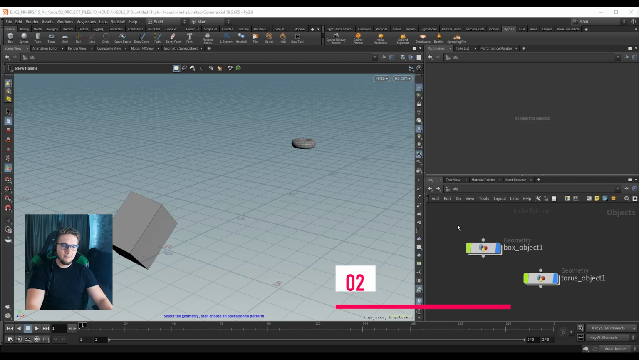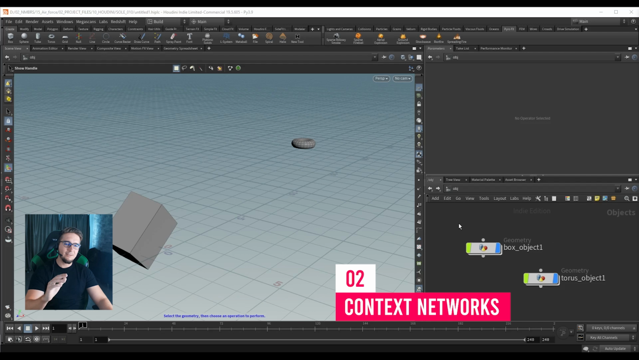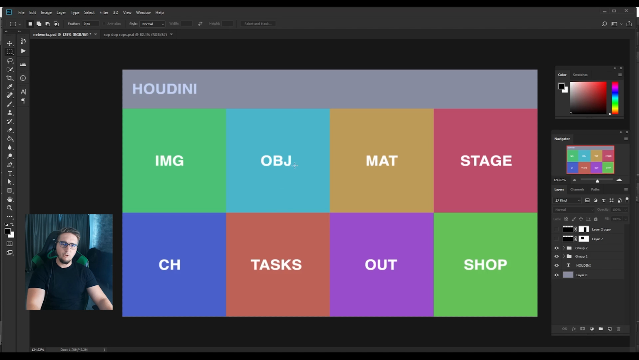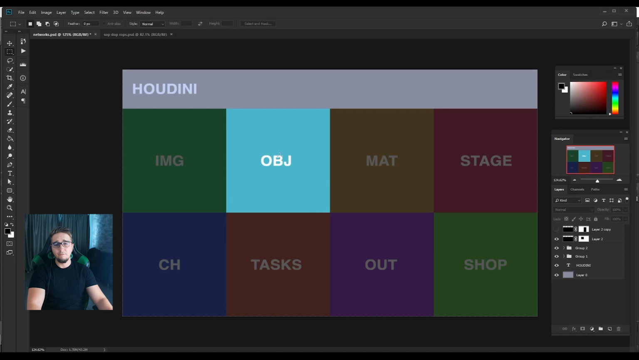So we are at the object level or the object network. In Houdini, we have different networks for what we are trying to do. So if I hold down left click over here, we can see all the different networks that are available to us. So we have image, object, material, stage, task. So really we have a bunch of networks here, but just like the nodes, we don't really have to know all of these right away. In fact, 95% of the time we are only going to be working at the OBJ level. And here is where we actually create all of our effects.